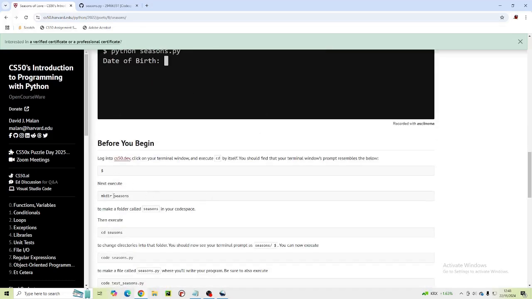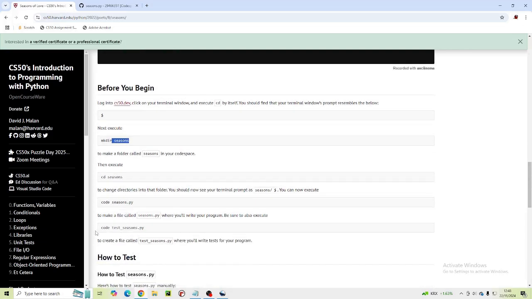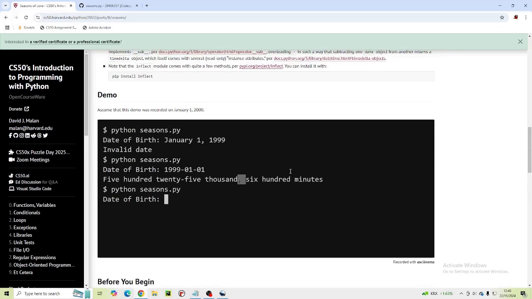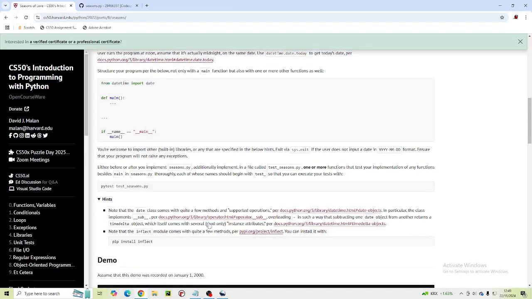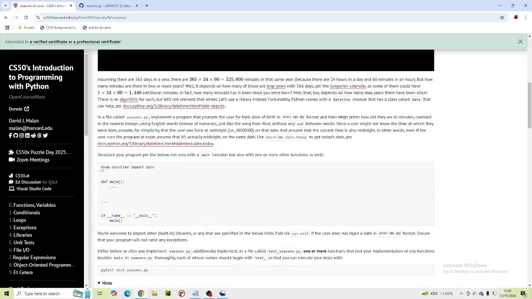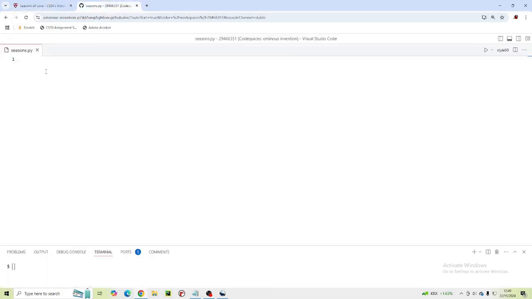As usual, we're going to make our folder and create our file. We're also going to have to create another file once that's done. It's a test file, so we're going to have to test it. The assignment asks for us to test it. I'm going to begin by just copying this into seasons.py that I've already created, a blank file, and we work from here.